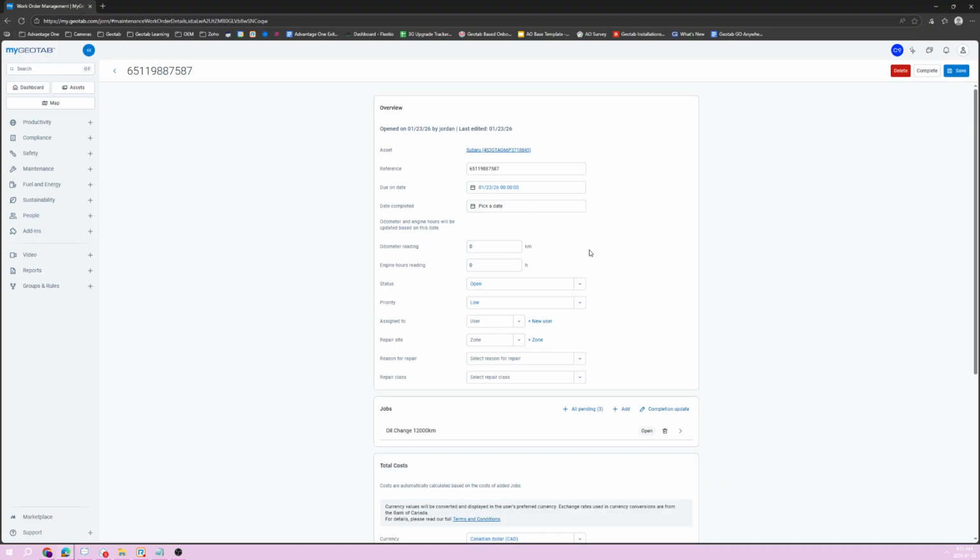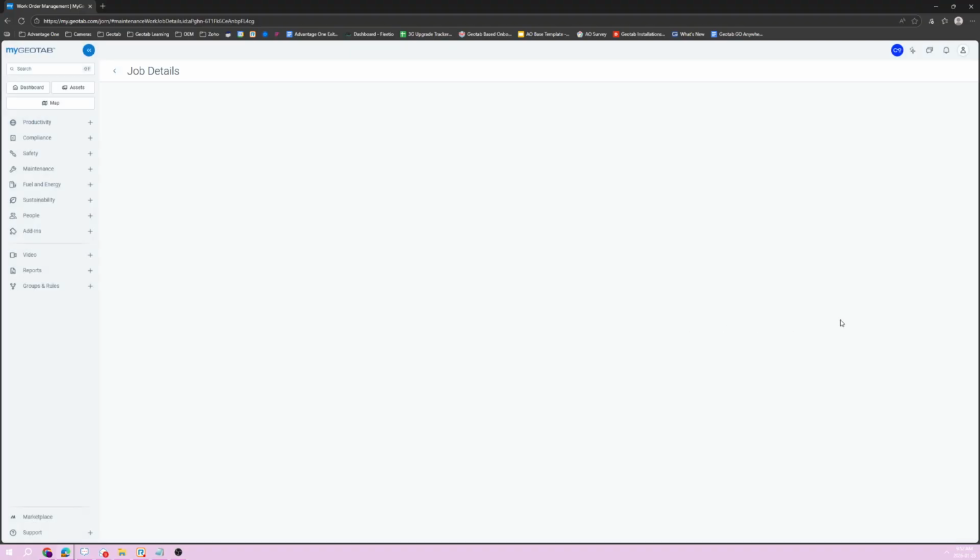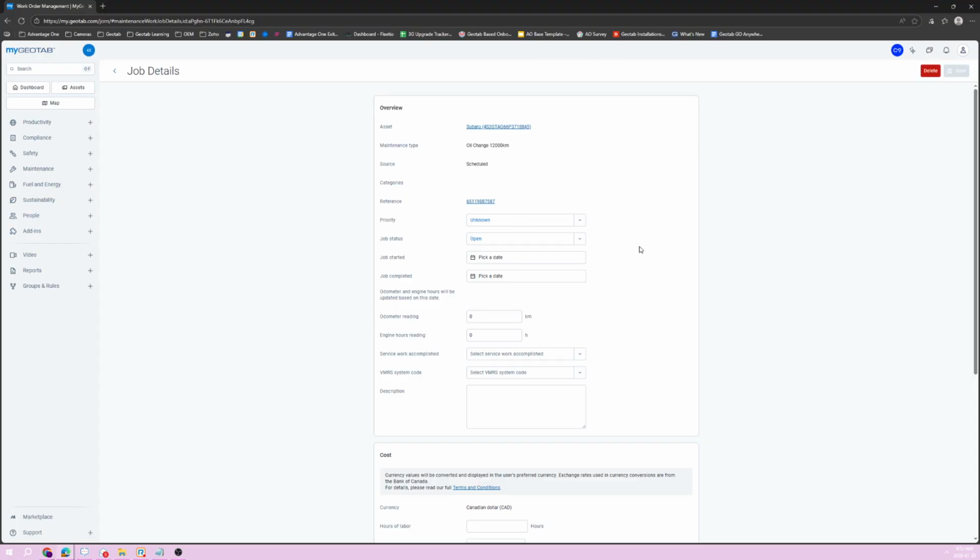What I then want to do is open up the job immediately because maybe this has already been done and I want to mark that immediately as completed. I'll simply press the job. It will prompt me if I want to leave my unsaved changes, and in this case I will. This will now open up a new tab. What I can also do now is change the status from open to completed. I can say this job was started earlier this week and has been completed today.